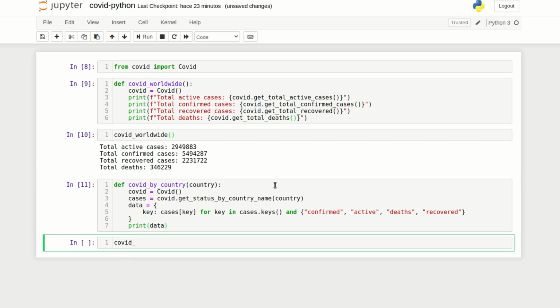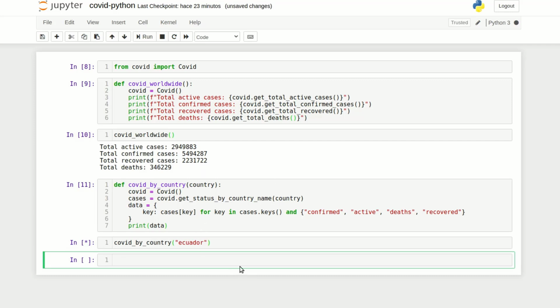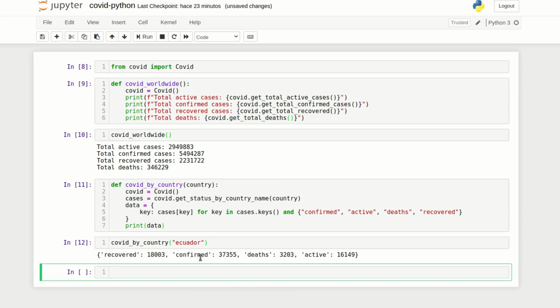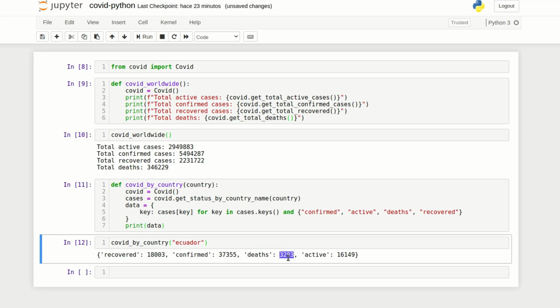And we're going to print this dictionary here and see what happens. So this is going to be my country, which is Ecuador. So you pass the name of your country and wait for it. As you can see, recovered, 18,000 cases of recovered people, confirmed like 37,000, deaths like 3,000, although I think this number is way higher, but that's okay, that's the official information. And active cases like 16,000.